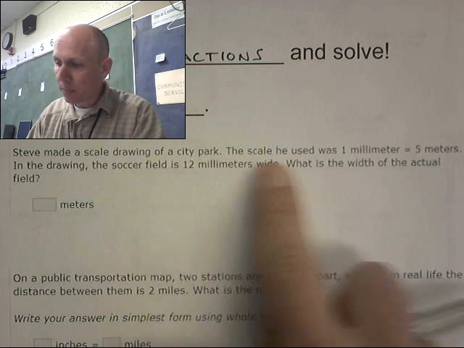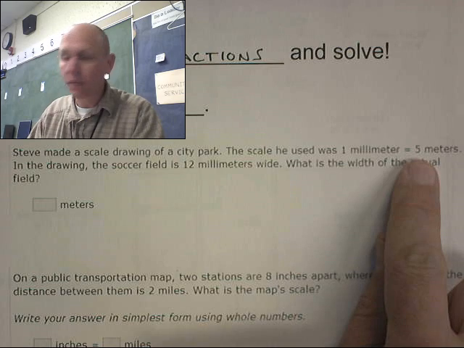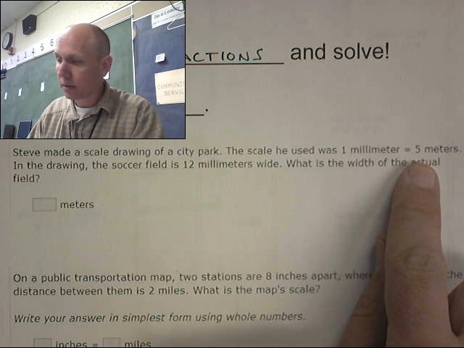All right. Steve made a drawing of a city park. The scale he used was 1 millimeter is equal to 5 meters.